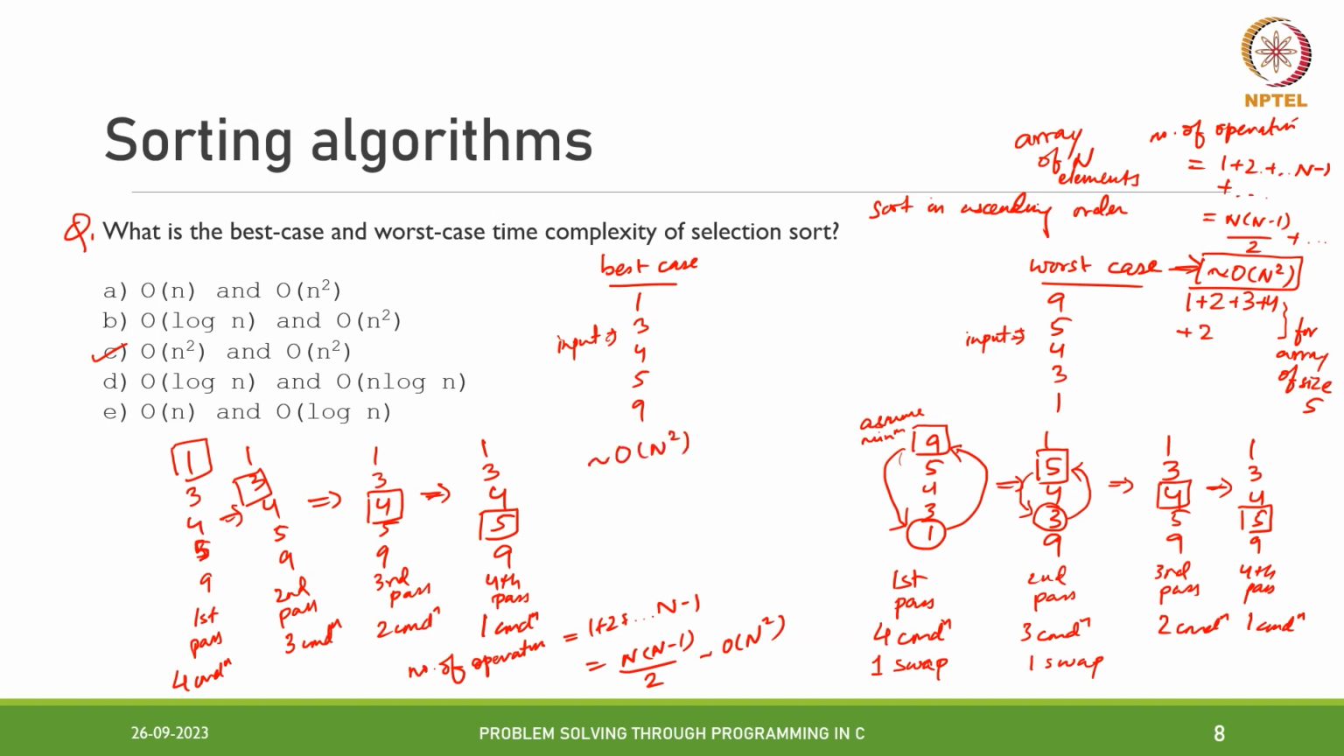Is that clear how to calculate the best case and the worst case time complexity? So if the best case and the worst case time complexity are order of n square, the average time complexity will also be order of n square.